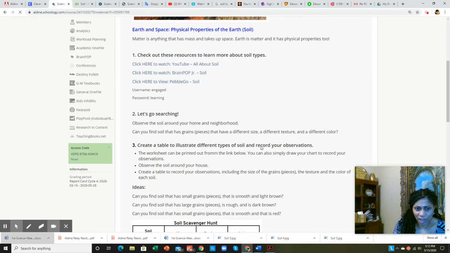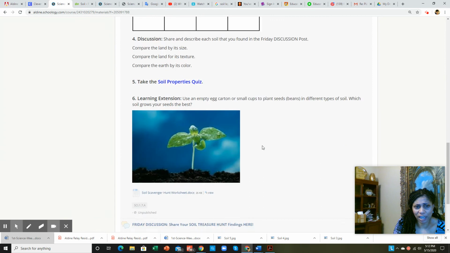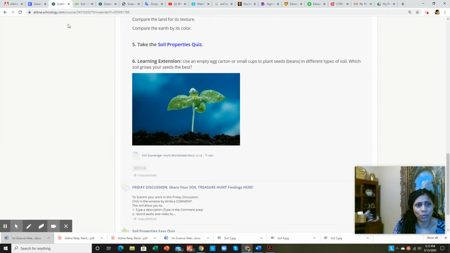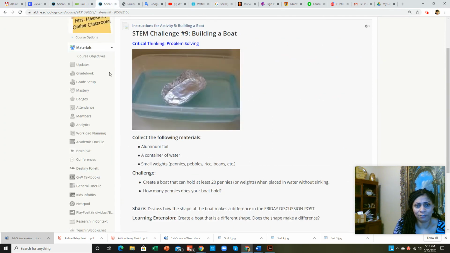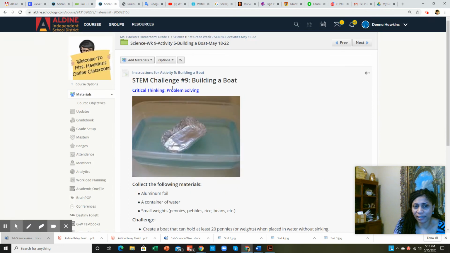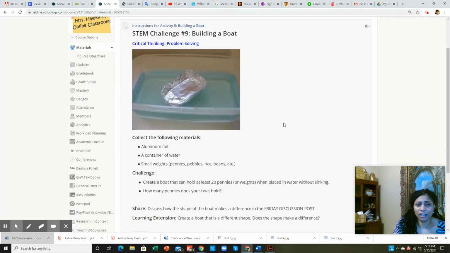Once you've done your discussion post and you've done your quiz, we're ready for activity 5. Activity 5 is a STEM challenge activity, and it's called Building a Boat. We're using our critical thinking and problem solving skills to try to create a boat and see if it can float with heavier things put on top of the boat.